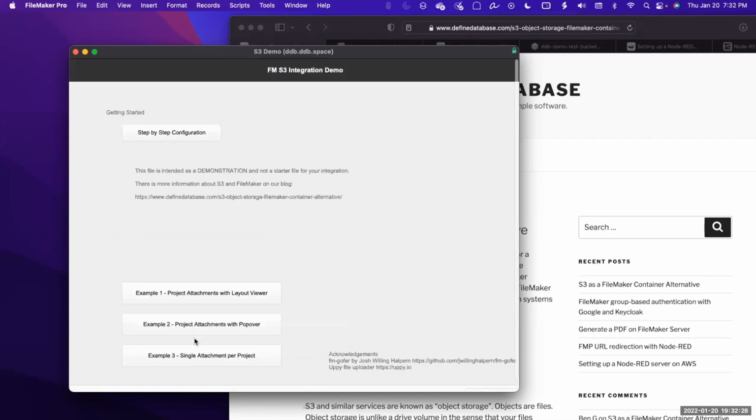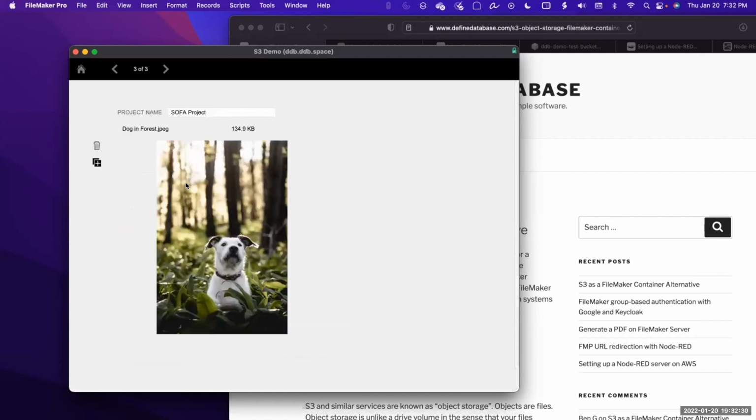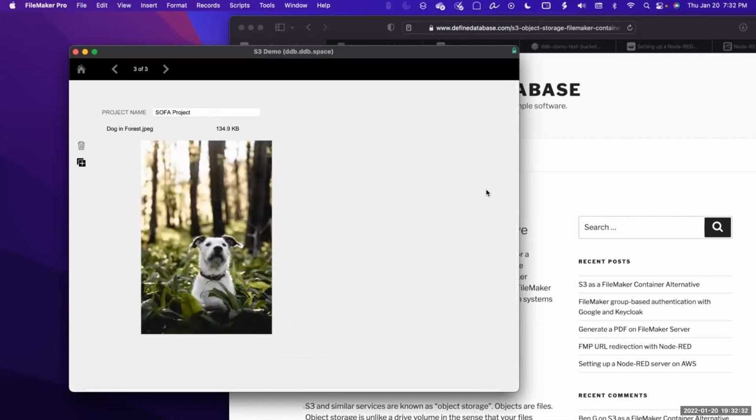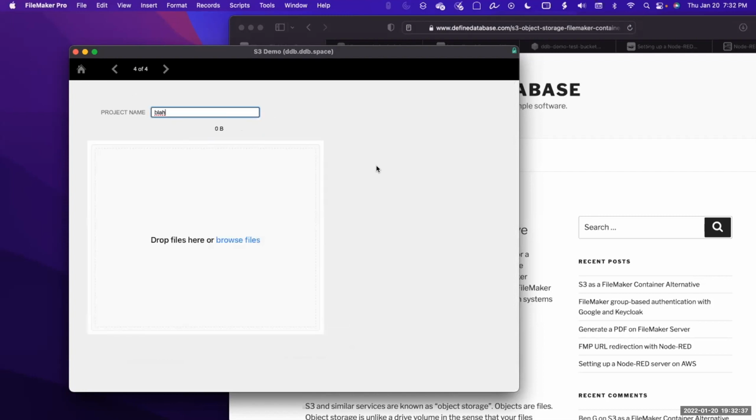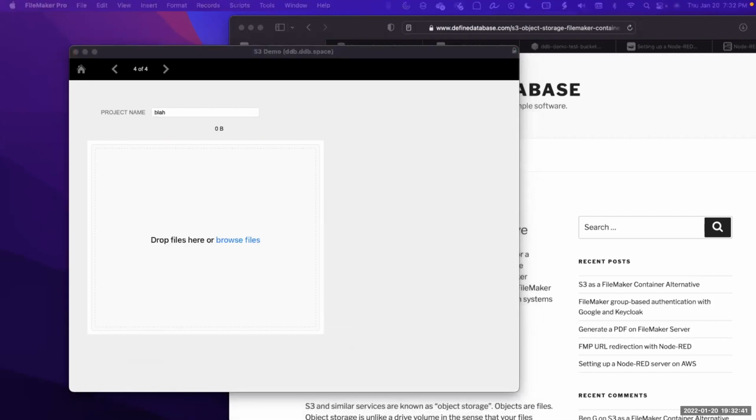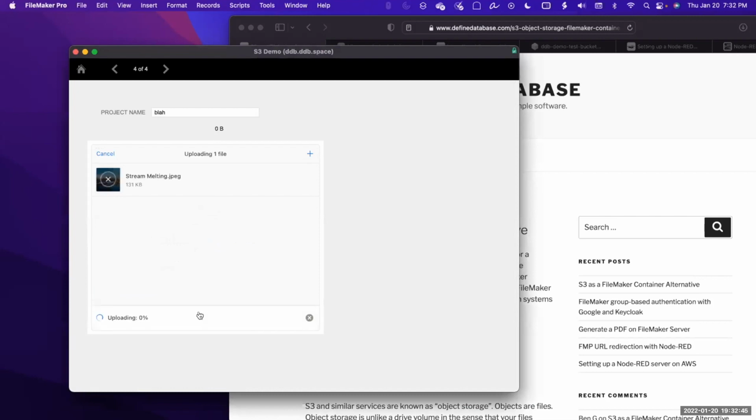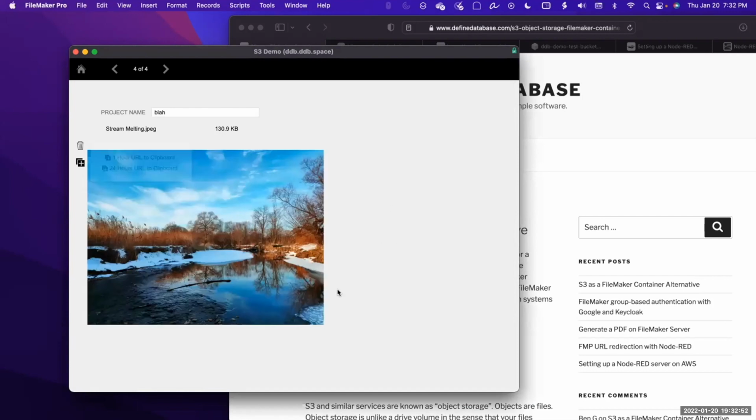And then the last one is just an example of how you might do a single attachment. So here's a new project, blah, and we're going to put a melting stream. And there we go. So now we've just got our one image, and I cannot upload another image. I would have to delete this one first.